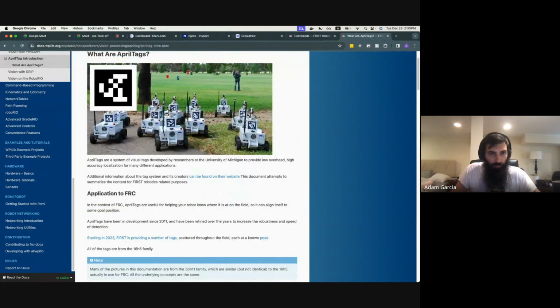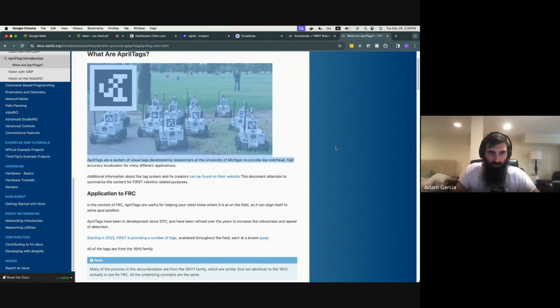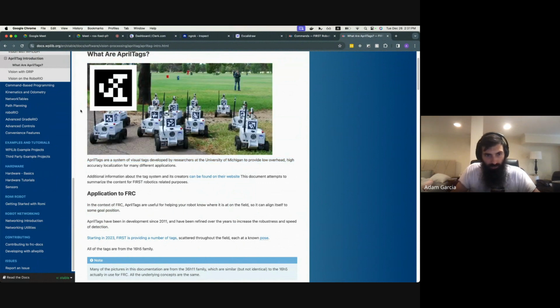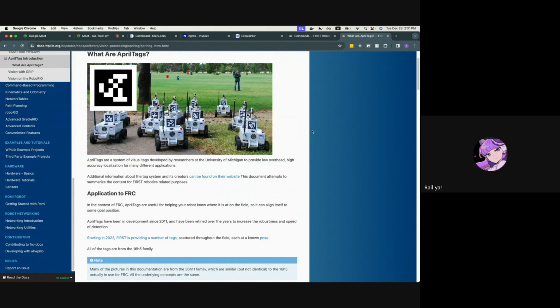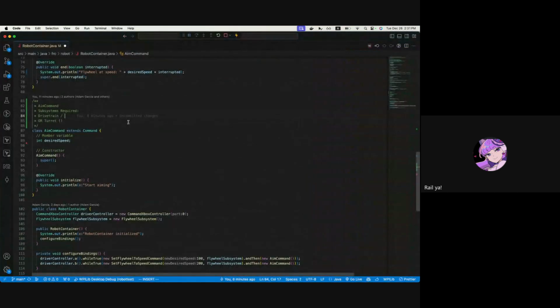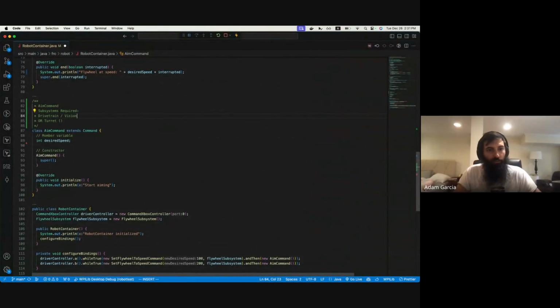Or there are these AprilTags that FRC has started to use, where you can basically use a QR kind of scanner thing. Okay. What if that isn't provided? If it's not, vision will need either retroreflective tape or AprilTags. Okay. So this is one way you can aim, right? Use the drivetrain and the vision.